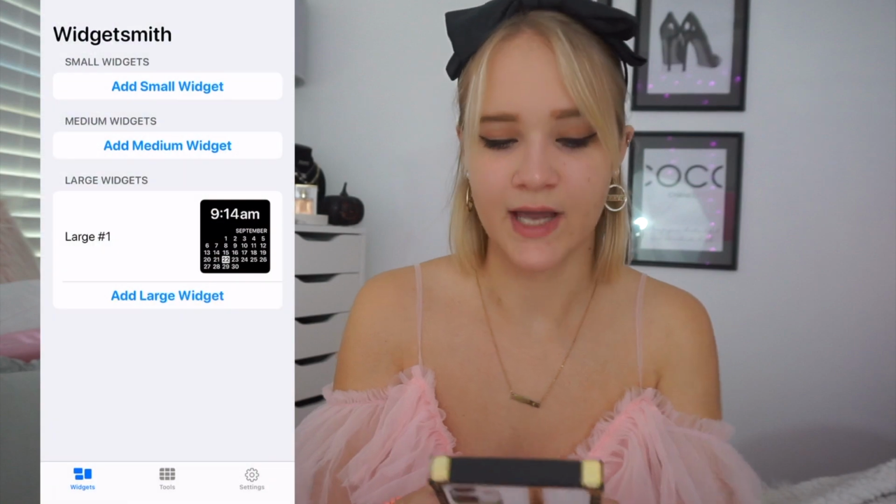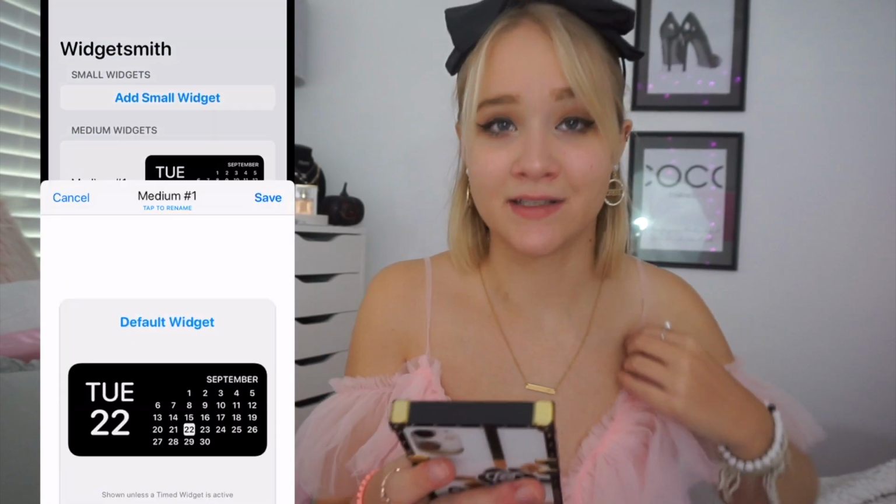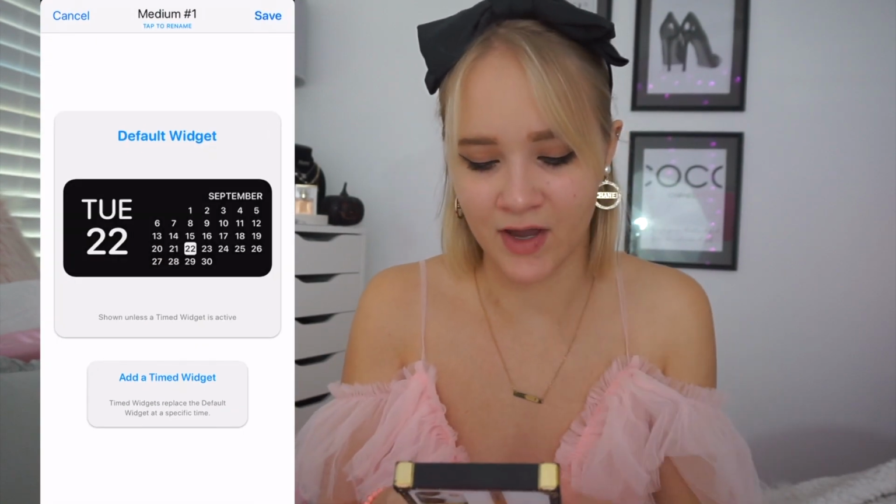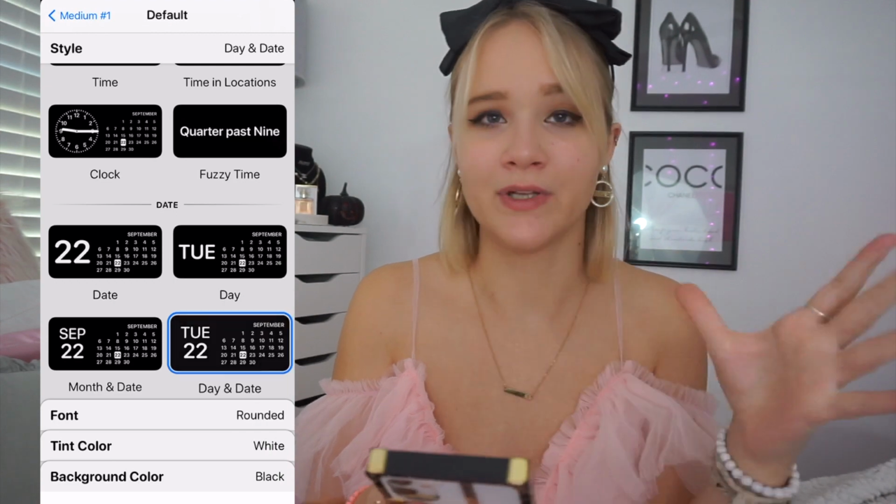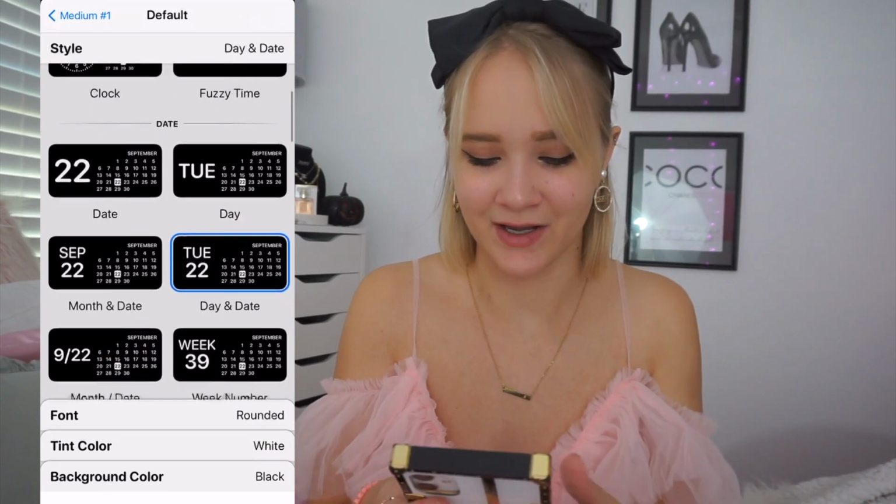And so to do this, you will need to go to the App Store and download Widgetsmith. Basically, I'm gonna show you now how I created that. So you go into the app Widgetsmith, and I'm gonna add a widget. You tap on it, and then you see a default widget that's first there. And then once you click on it, it opens a whole bunch of new options that you can customize.